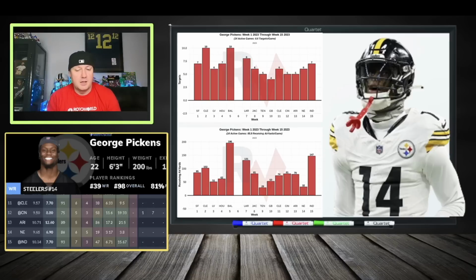That being said, George Pickens, highly volatile. He's volatile on the low end. He can be volatile on the high end. That's just part of his game. If the deep ball goes his way, he could be okay. That just depends on what happens in the game script. He's getting a fair amount of air yards. He's getting a fair amount of targets per game. Should be firing a little bit more, but it's not happening.